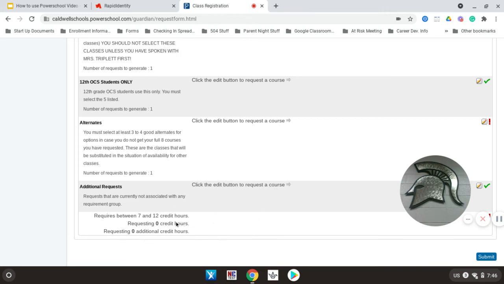Some of you may have more than 8 up top. If you do, that's fine. But we definitely need no less than 8 in that bucket.